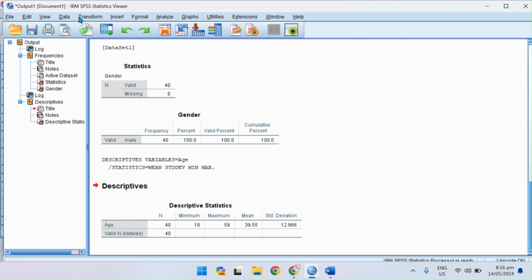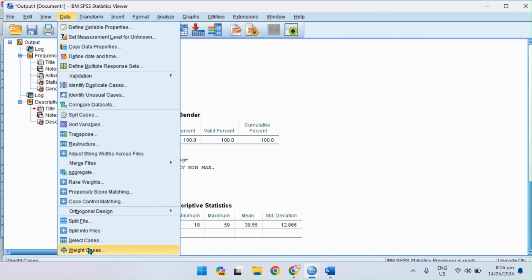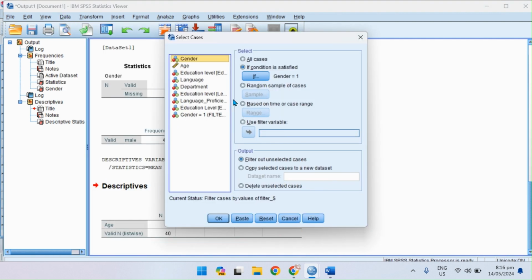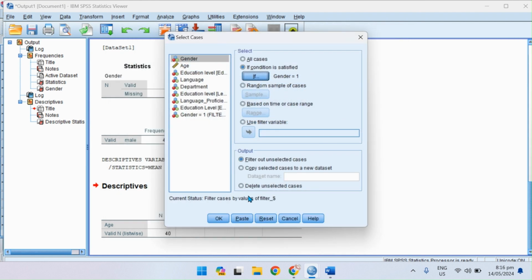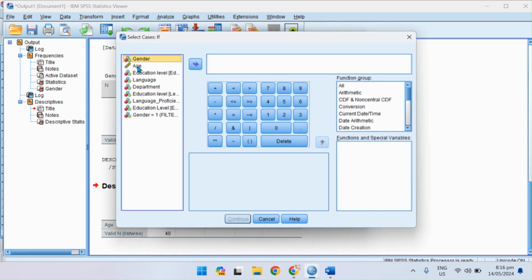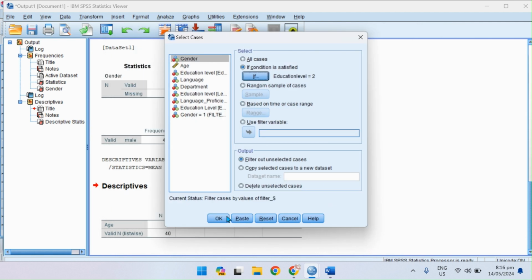Again, assuming I want the females, just come to transform, select. If condition is met, again you can reset if you want. Reset first, then click condition. Assuming you want the level of education to be university, so university was 2, I'll click OK, then choose 2: if education is 2, then click OK.